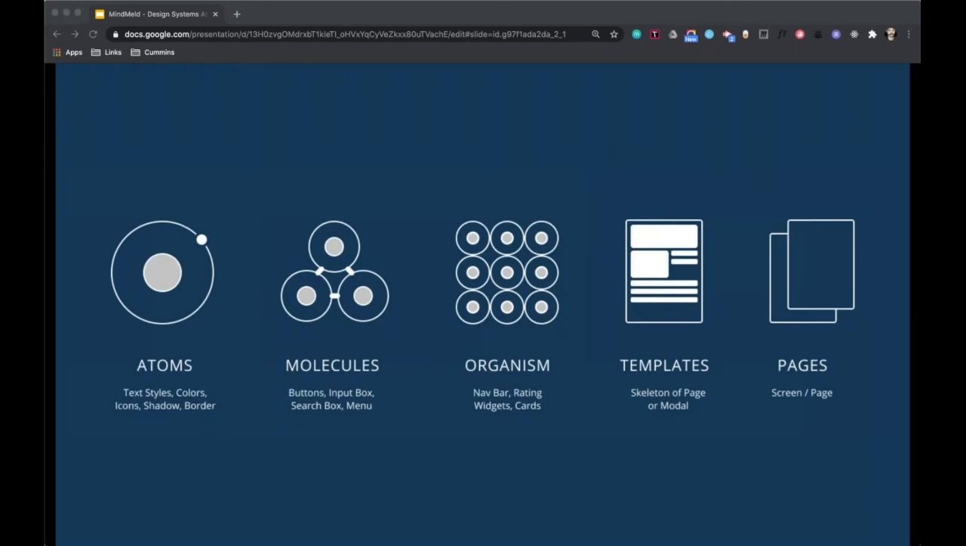So what I'm showing here is a breakdown of atomic design that you'd use in your design system. This was coined by a designer named Brad Frost a couple years back. So it starts with your atoms. You've got text styles, colors, icons, shadows, borders. You can combine those atoms into molecules like buttons, input boxes, search boxes, and menus. So a button, for example, is made up of text styles, colors, and shape atoms.